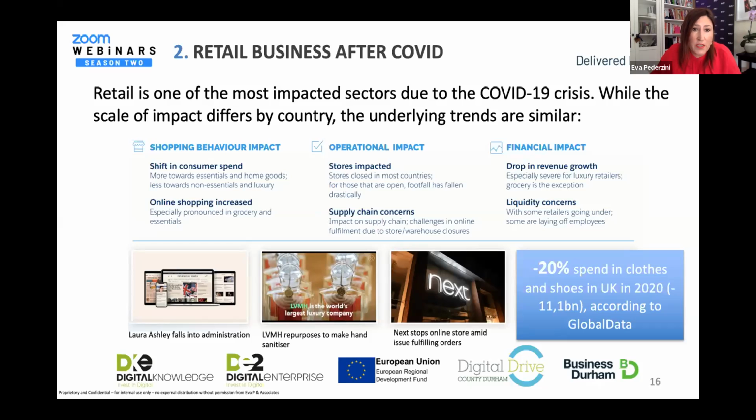Conversely, online shopping has increased, particularly in grocery and on the essentials. There have been some companies that have been flexible enough to readapt their production and distribution to a change in customer needs. An example is LVMH, which was repurposing their production towards hand sanitizer. It's not the only one we know.